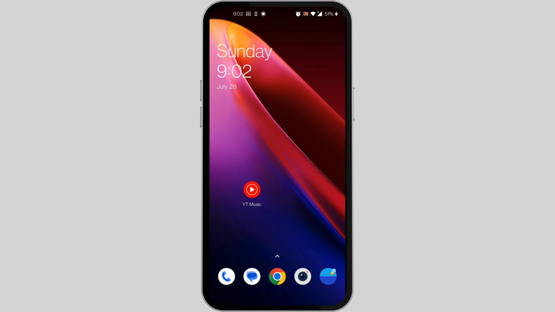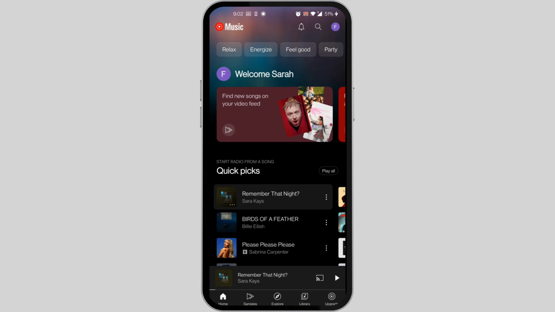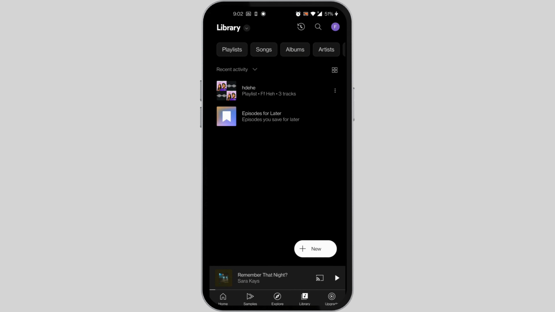Today I'll be showing you guys how to share YouTube music playlist with friends. First, make sure your app is updated to the latest version. Then open the app and log into your account. Then click on Library, which is beside Upgrade and Explore.